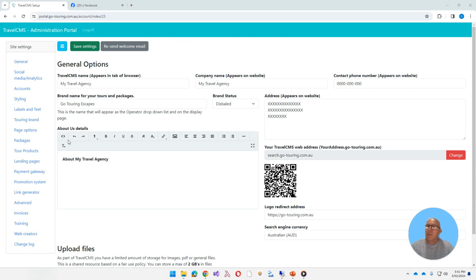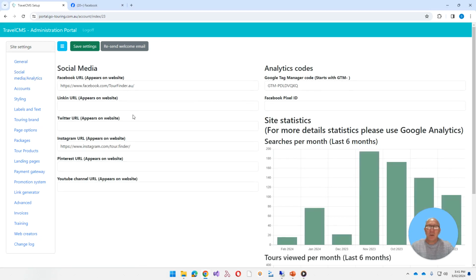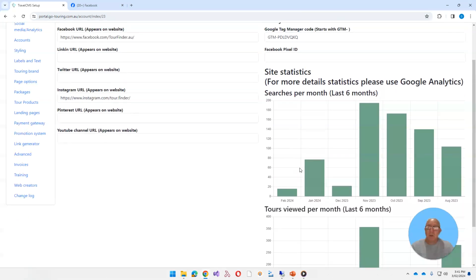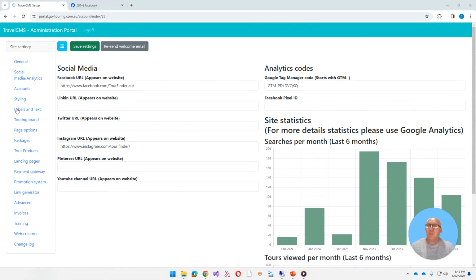This is the Travel CMS administration portal. Down the left-hand side, we have all the settings options, which allows you to change the details within Travel CMS. Some of the features that we have within the administration portal is statistics, so you can see how many people are going to your sites and how many tours are being viewed. Lots of settings within Travel CMS allow you to tailor the look and feel, the styling, to exactly what you want.